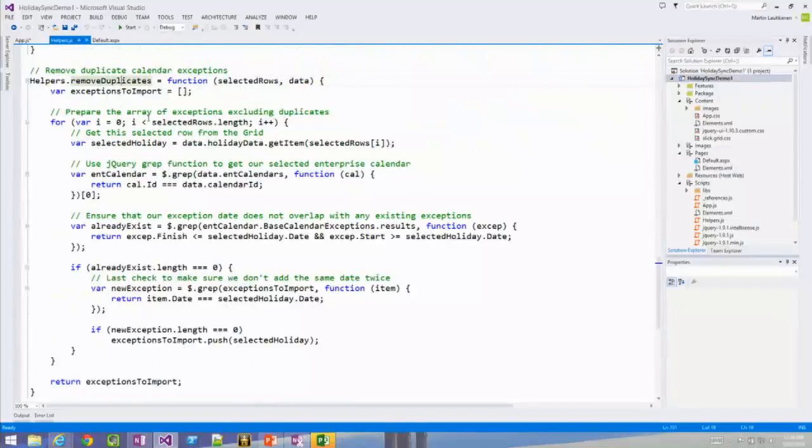So what we're doing there is a little bit of logic here, using some jQuery grep function, which I find quite handy to iterate through arrays of objects, because we actually need to compare the properties of the calendar ID. Now, I won't go into too much detail because I find this grep function a bit confusing to read sometimes. But effectively, what we're doing is we're comparing the finish date of every single exception and making sure that the selected date does not fall within the dates of any existing exceptions, so it's not going to overlap date-wise.